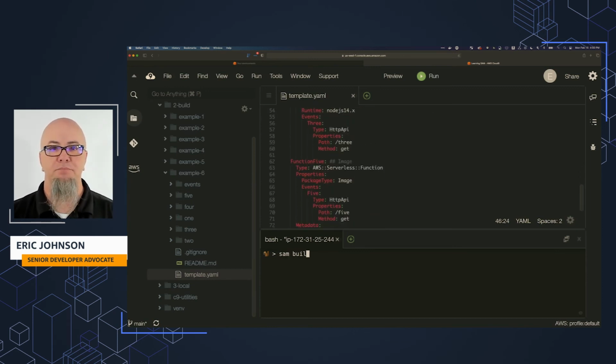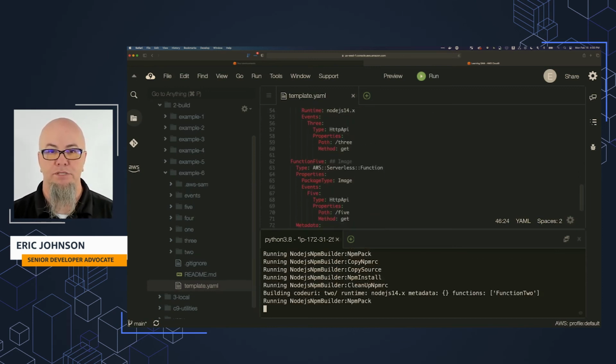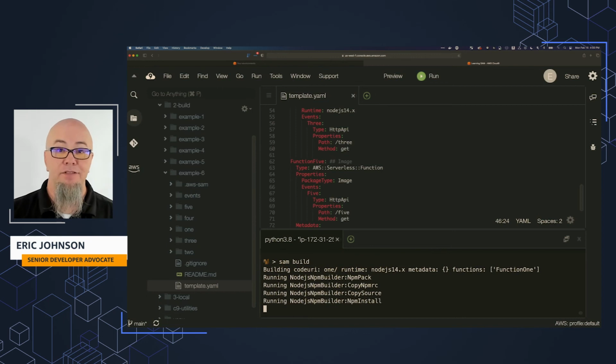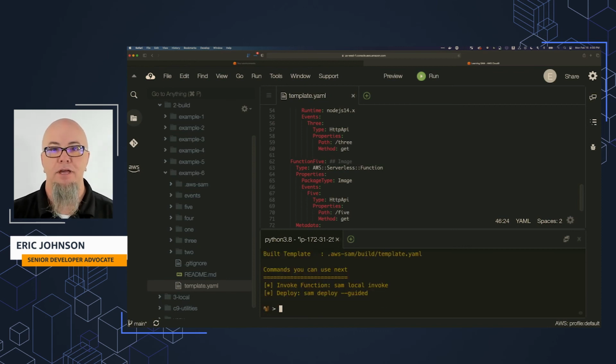I run the SAM build command, and each of the resources is built independently, one at a time. I run the SAM build command again, and even though I haven't changed anything, AWS SAM builds each resource again, one at a time. The SAM build command has 2 handy flags that make this process more efficient.